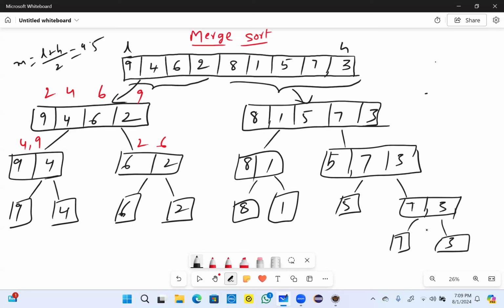8 1, since we have only one element each, if you want to merge, ideally how do we need to write? 1 we have to write first, 8 we have to write second, correct? So we merged it. Same way let's merge the right side arrays. So we have 7 and 3, so ideally we have to write 3 and 7, correct?